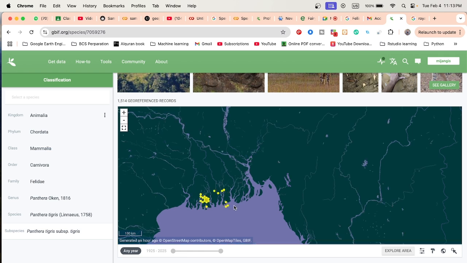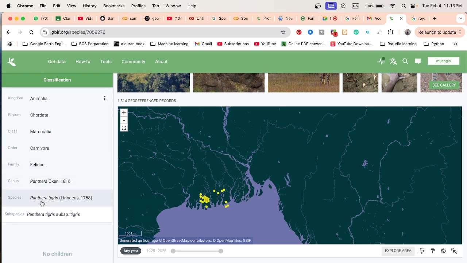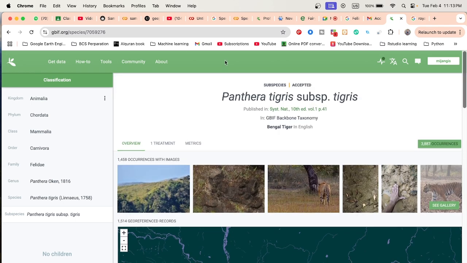Okay, so I want to work with this data, and further we try to find the potential distribution and also things like that. So let's see how I can easily work with that. Panthera tigris, so this is my species name. Okay, so let's try to work with Panthera tigris.